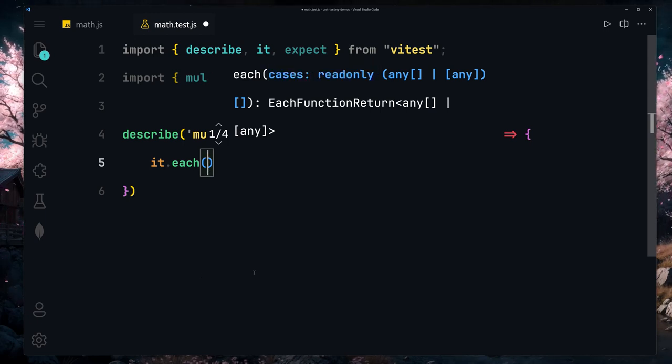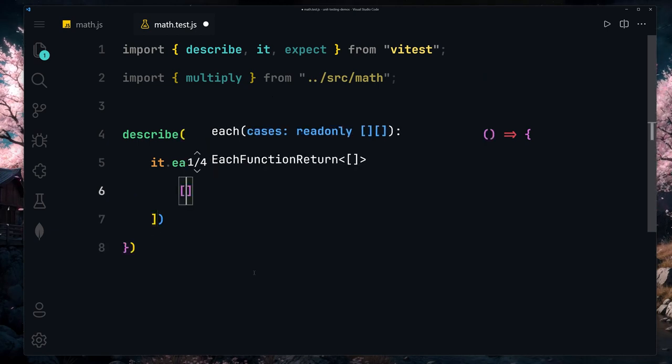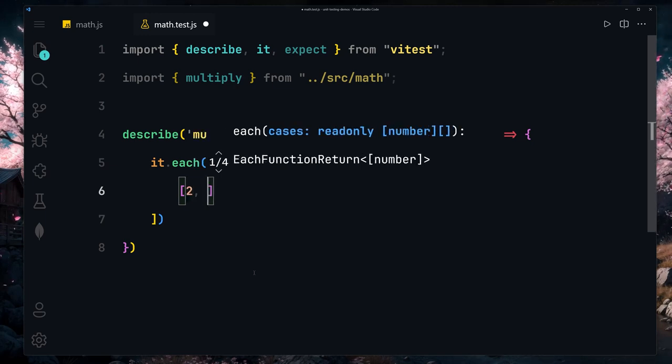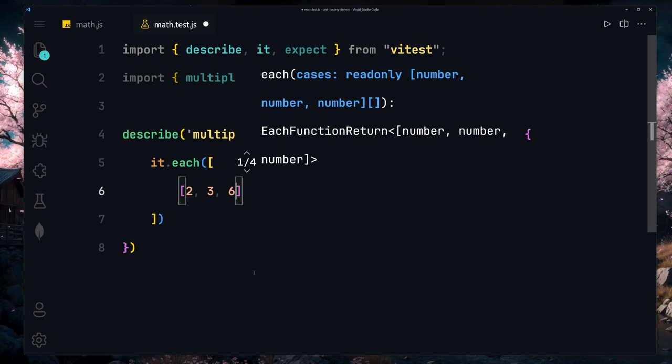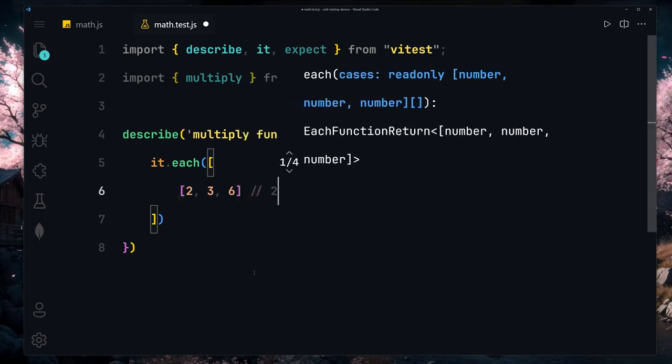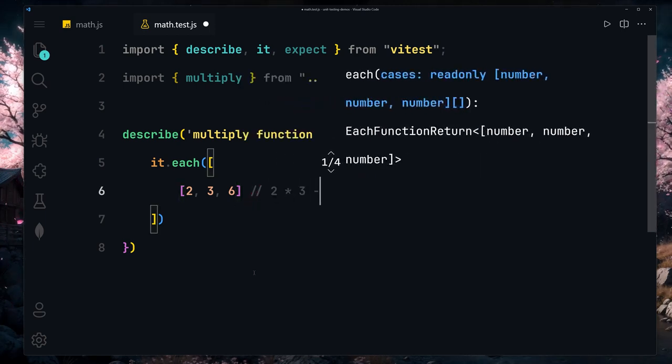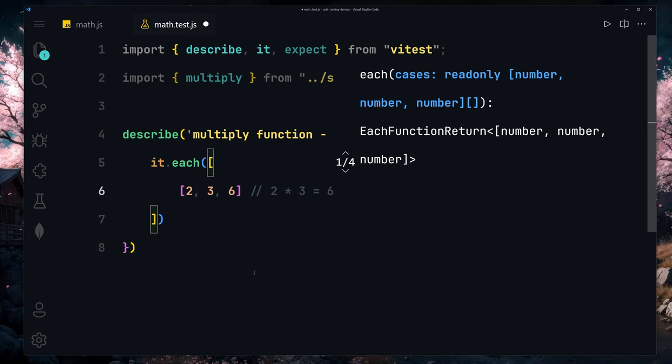Okay, so I'm going to paste my array inside there, and now here we are going to pass our test cases, like values for our test cases. So for the first parameter I'm going to pass 2, and for the second one I'm going to pass 3, and for the result I'm going to pass 6. So it's going to give us 2 times 3 is equal to 6. Okay, so it's going to give us that result.